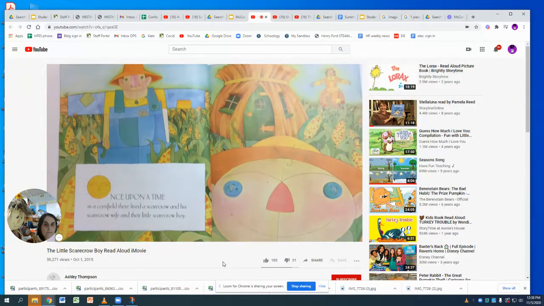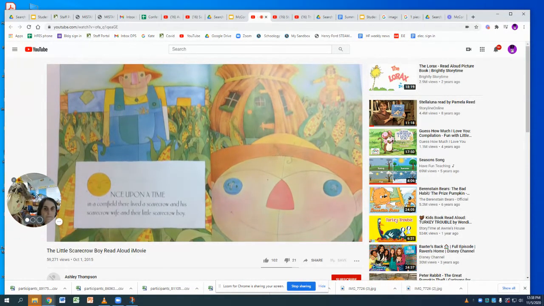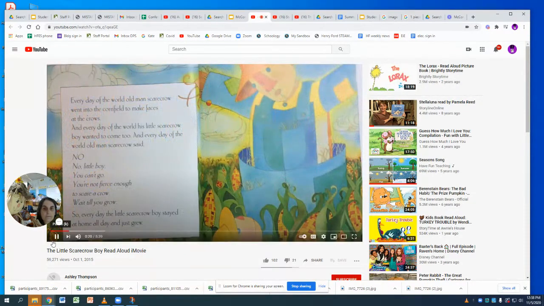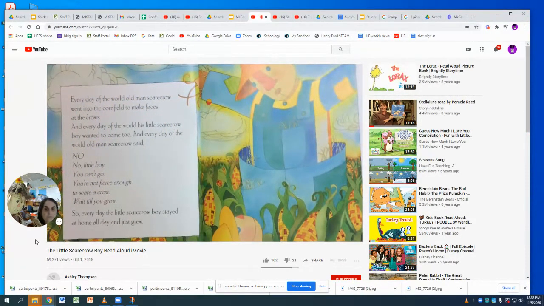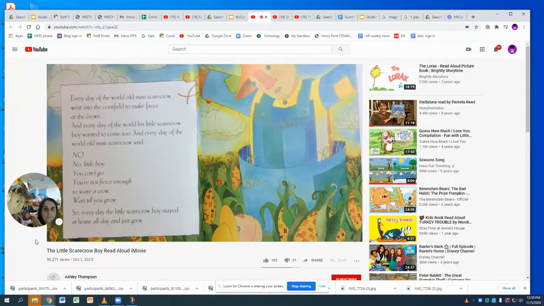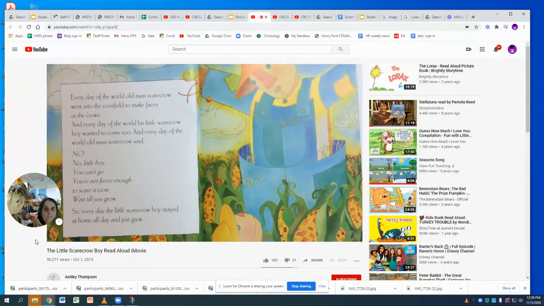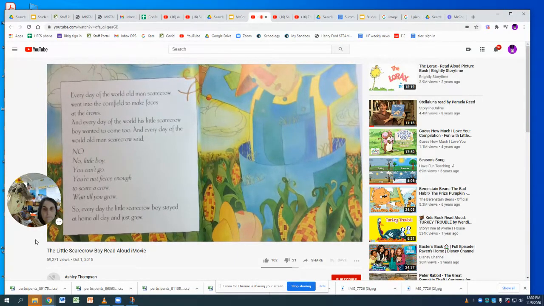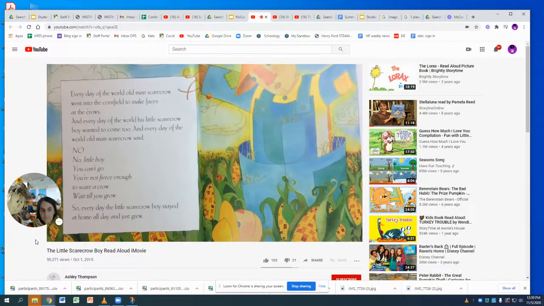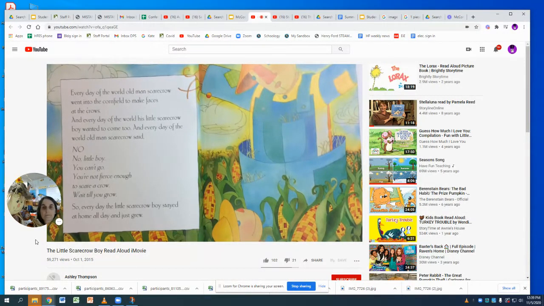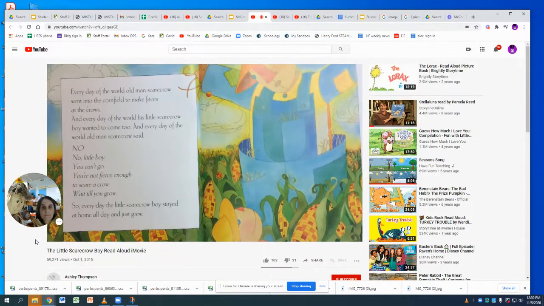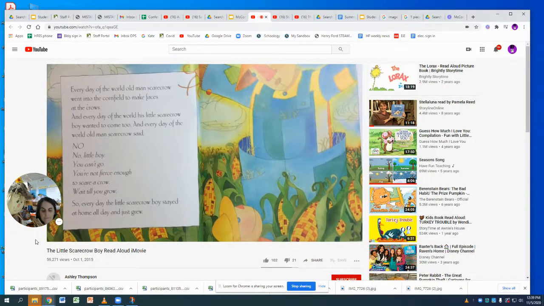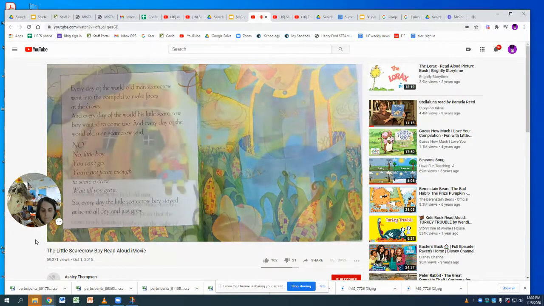Once upon a time, in a cornfield, there lived a scarecrow and his scarecrow wife and their little scarecrow boy. Every day of the world, Old Man Scarecrow went into the cornfield to make faces at the crows. And every day of the world, his little scarecrow boy wanted to come too. And every day of the world, Old Man Scarecrow said, "No, no, little boy, you can't go. You're not fierce enough to scare a crow. Wait till you grow." So every day, the little Scarecrow boy stayed at home all day and just grew.